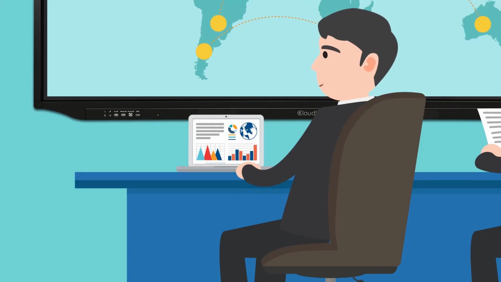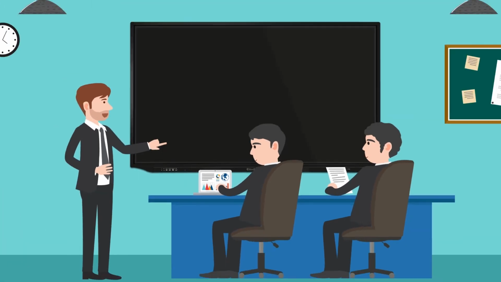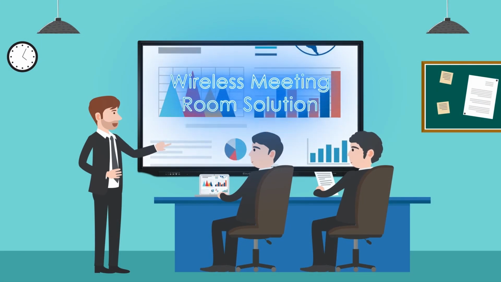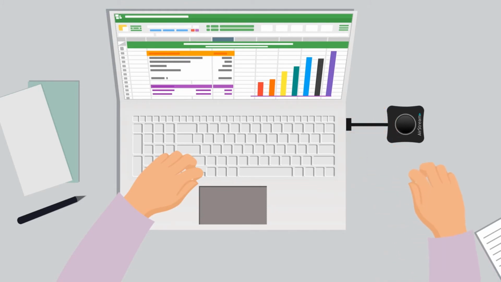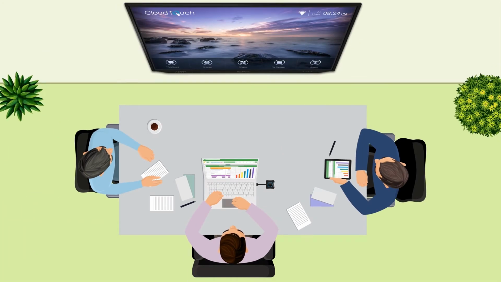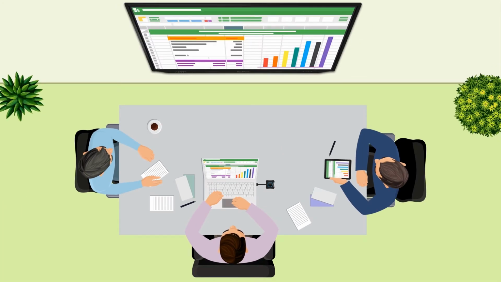Comes equipped with an inbuilt C-Share Pro app. Using this, wirelessly connect your laptop, tablet, or mobile phone to CloudTouch instantly. Use your Airstream button along with CloudTouch to present wirelessly. So go on, make your presentations interactive and engaging with CloudTouch.